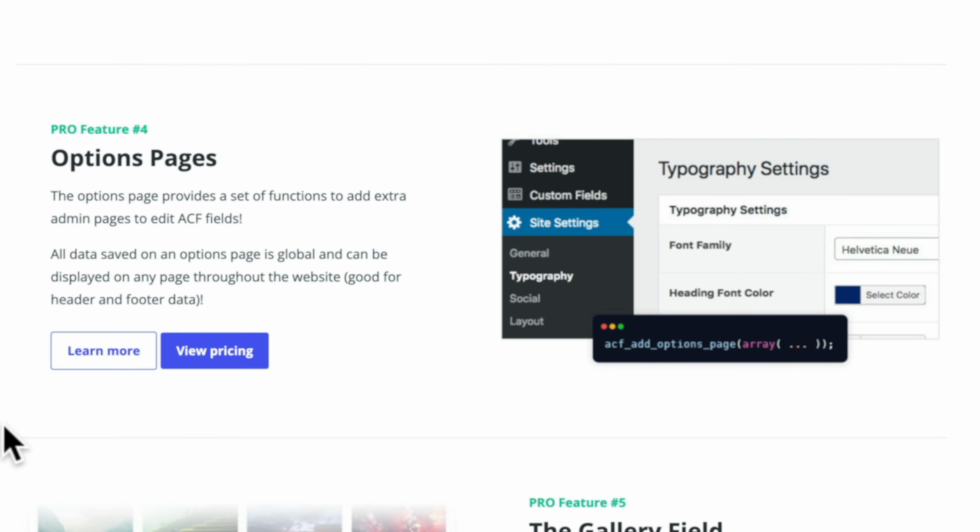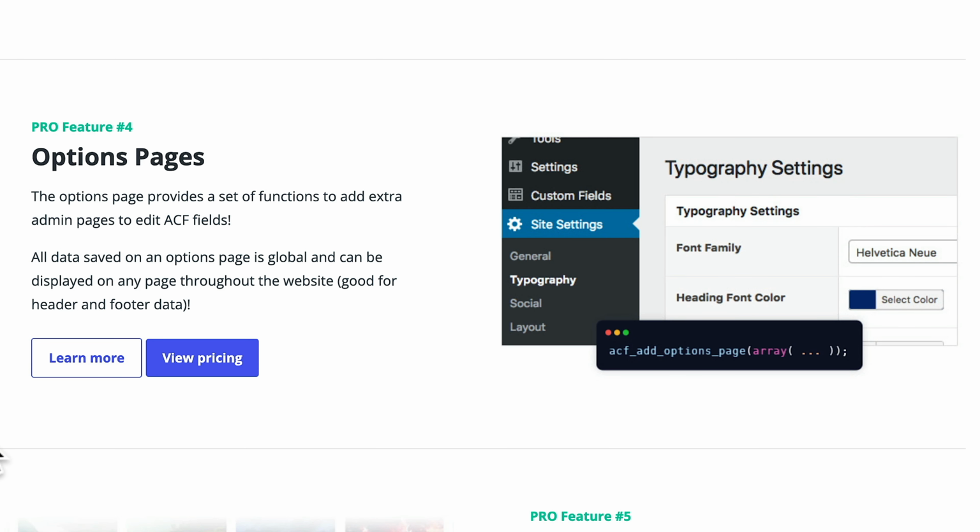Next on the agenda are options pages. Now, options pages, I've kind of covered this a little bit in the past, but what they are is a centralized location you can apply options, or basically settings, that you want to make available globally.